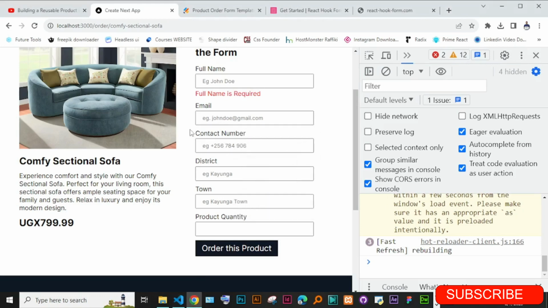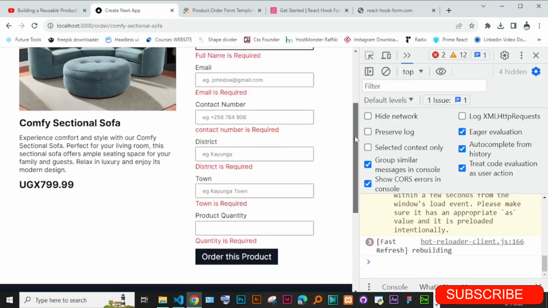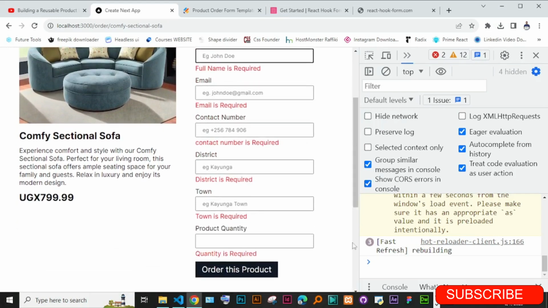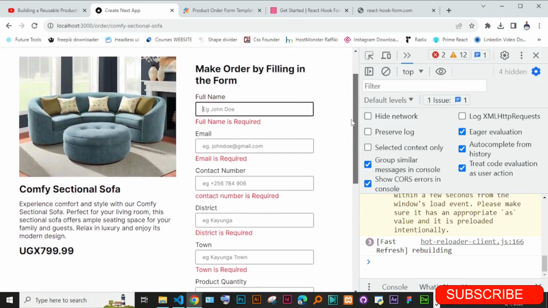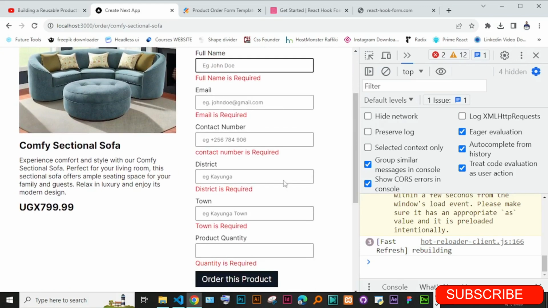Now what you want to see is that it refreshes, and we are going to try to submit and see if we get all these places with errors. So I'm going to click on this, and now you can see all the places are showing required, and the data was not submitted. This saves so much time compared to doing these validations on your own. So this is how you can put the validations.